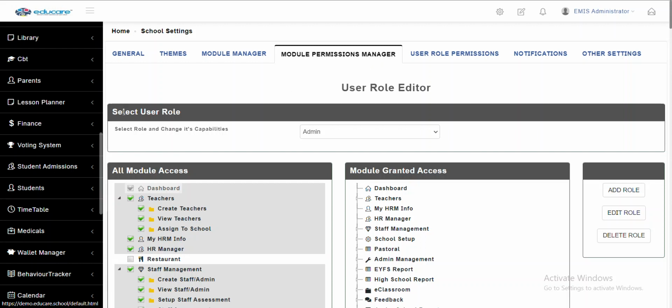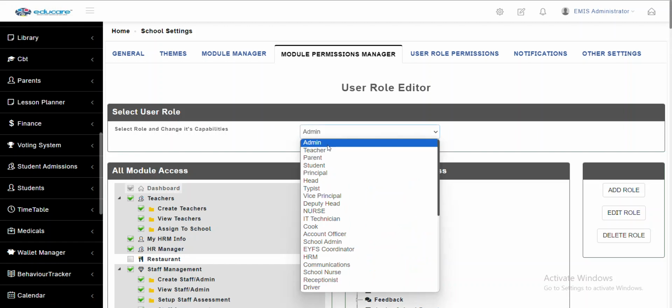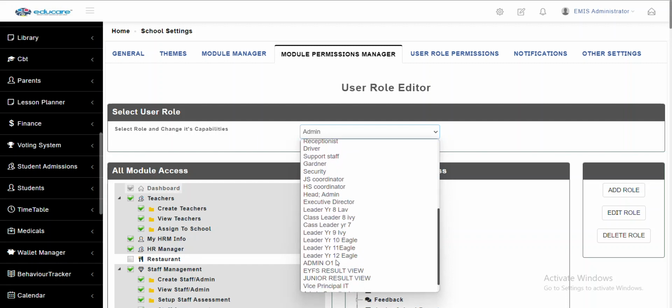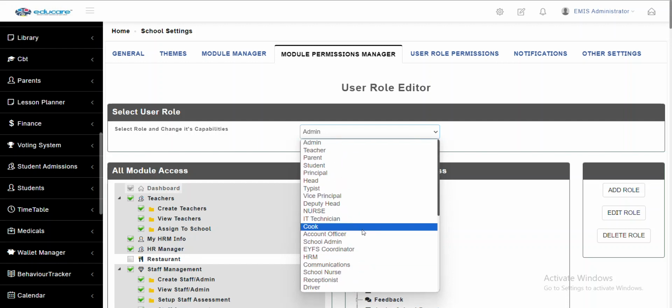Clicking on this, you're going to see first, select user role. By default, you're going to see some preset roles on the system. I think it ends from admin up to deputy head. These other ones are roles that have been created by the users. So by default, you see these preset roles from admin all the way to deputy head.